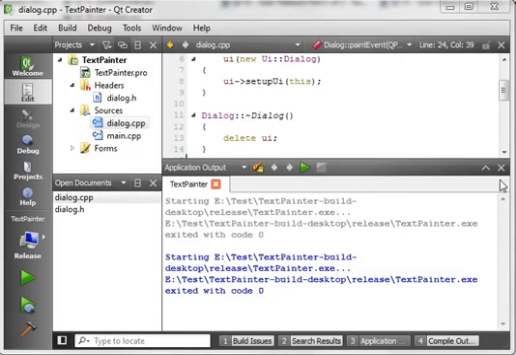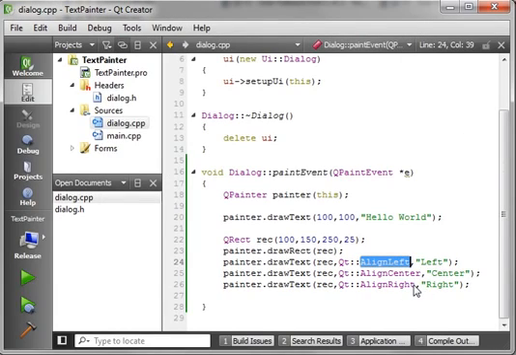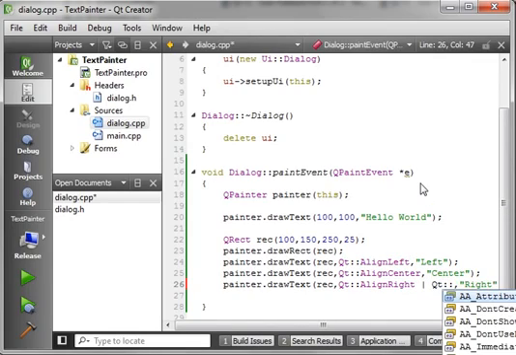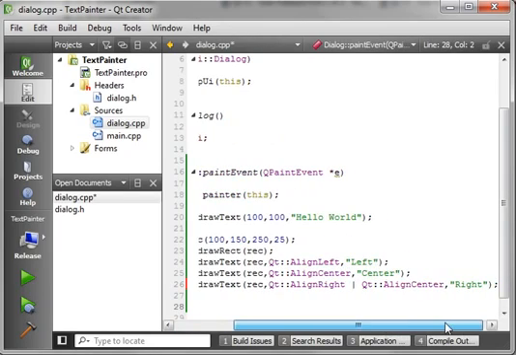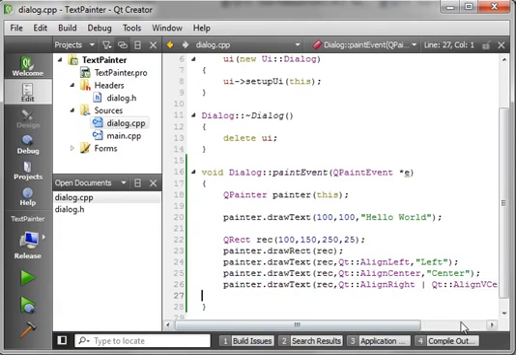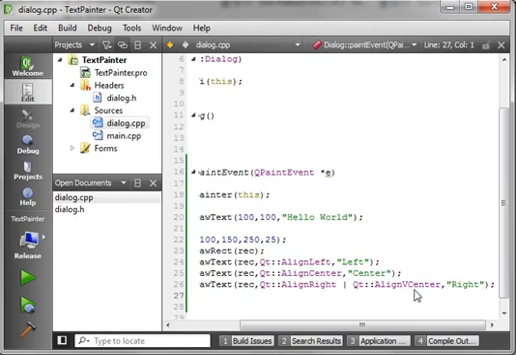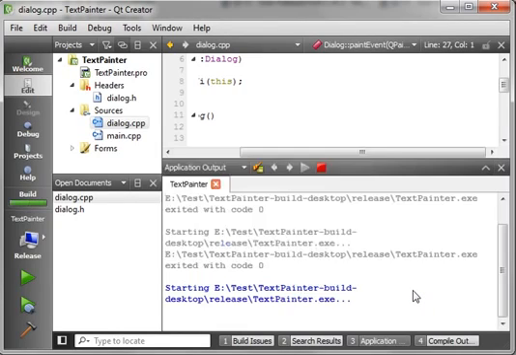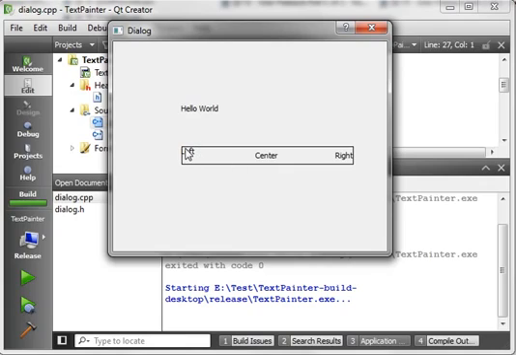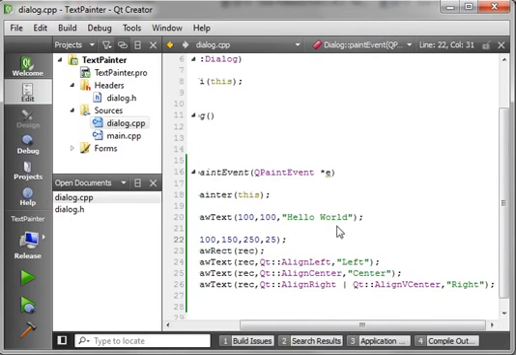What we're going to do is just very simply add an OR. So we're just going to OR these together, and we're going to say Qt align V center for vertical center. So we're saying align that to the right and then align it vertically in the center. And you can see how left is at the top left, right is at the right, but it's in the center, and center, of course, is in the center. Very simple.